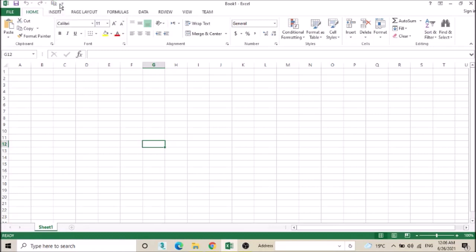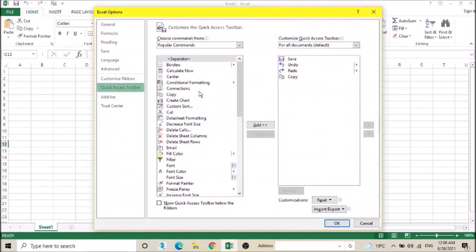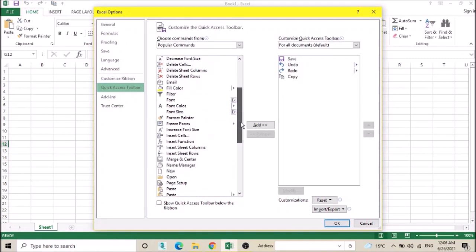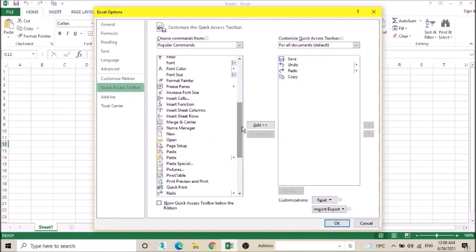So similarly, if you want to add more buttons, just click on this arrow, choose more commands, and then you can select from a lot of different options that are given to you. So that's how you customize your toolbar.